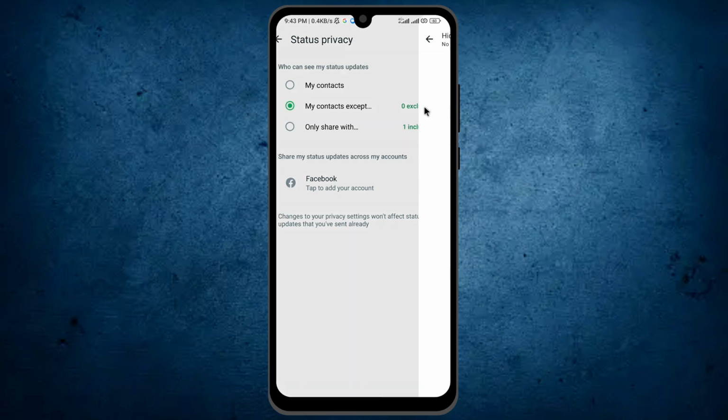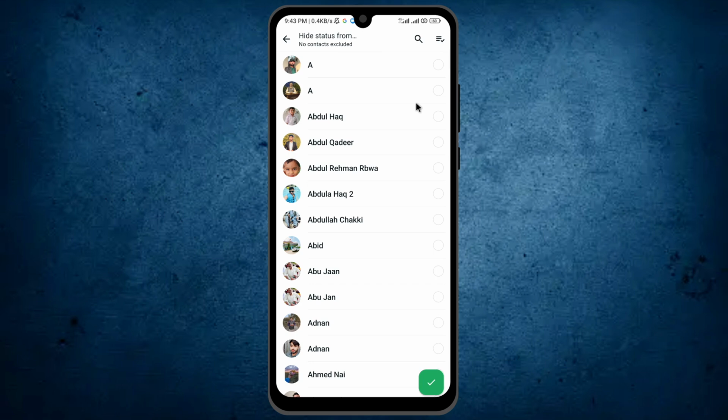And here, tap on this option. Now select your person to which you don't want to show your WhatsApp status. After selecting, tap on the tick icon, which is on the bottom right. Then without this person, everyone in your contact list can see your WhatsApp status.